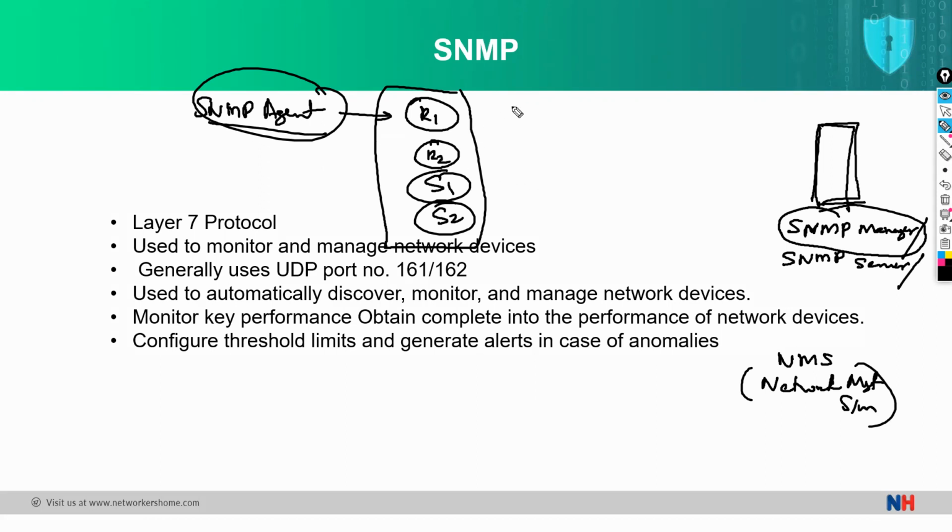Now, of course, the router will have the interface status. If the router is running the OSPF protocol, the OSPF-related things can be seen, if the OSPF adjacency goes down or comes up. Or let me be simple: the router will have interfaces, and an interface may have some errors, or the interface can go down.